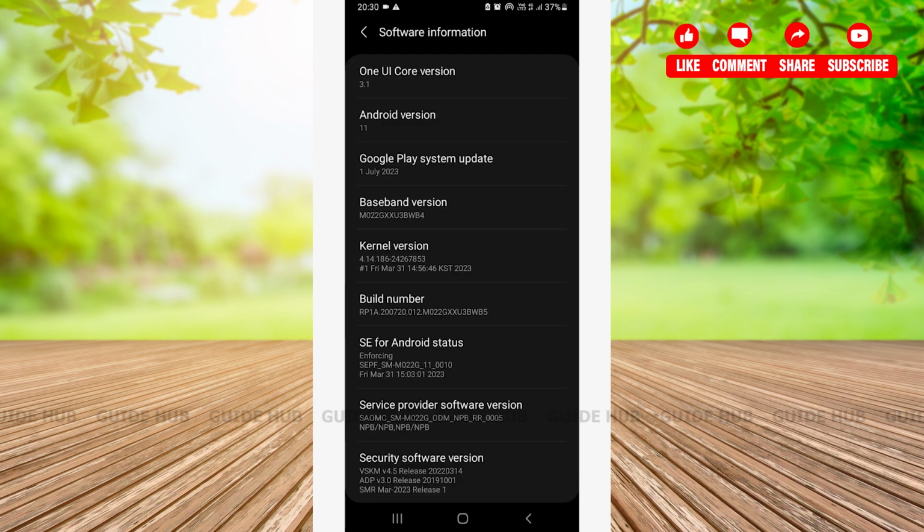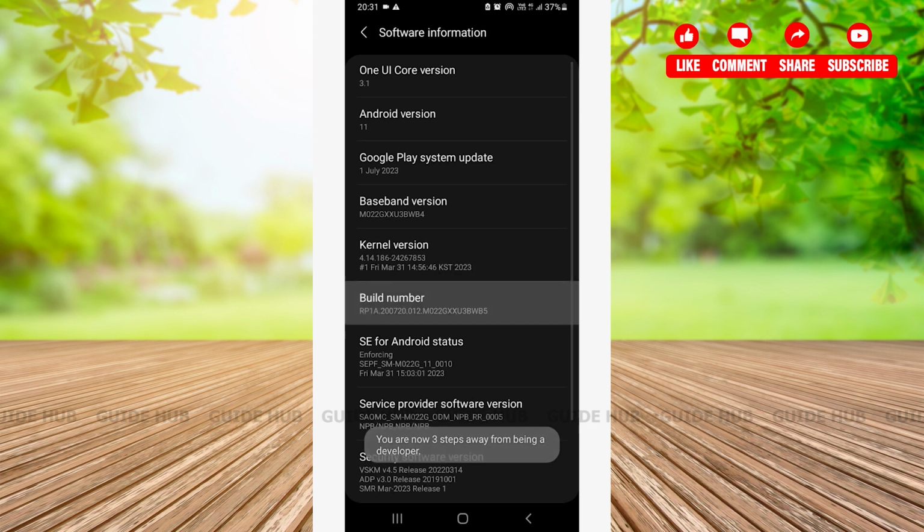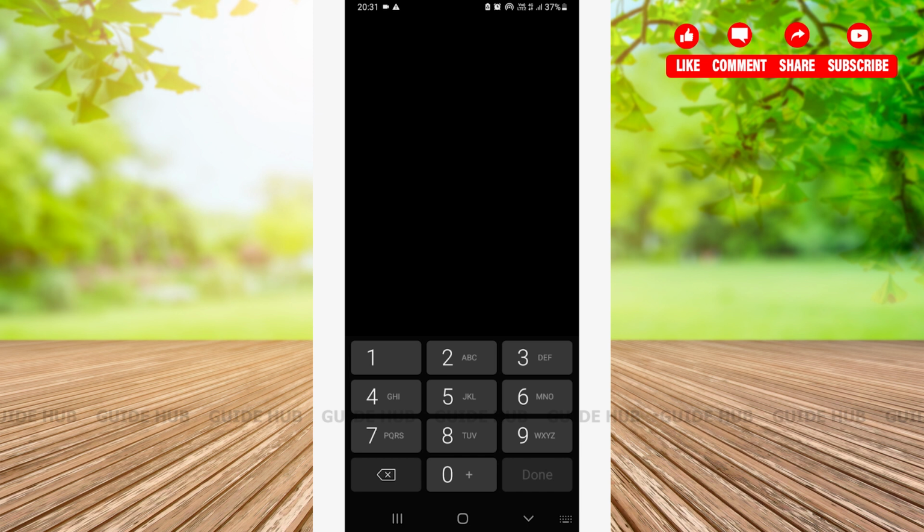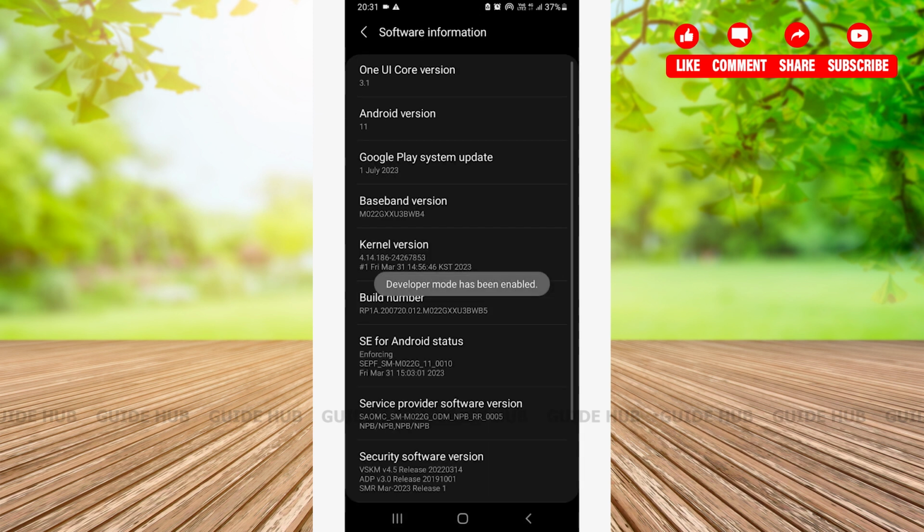Once you have tapped on the software information, here on the 6th option you can see build number. From here you'll have to tap on the build number for about 7 times. And after that you'll be asked to enter your PIN. Once you're done typing your PIN, here as you can see on the screen, the developer mode has been enabled.